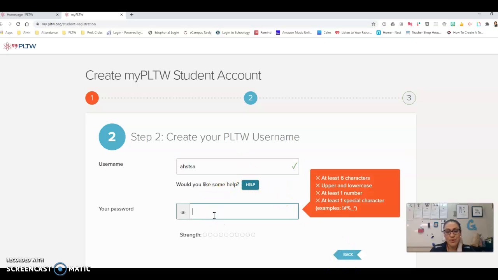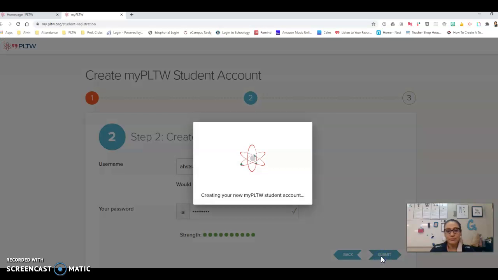And then a password you need to type in. It has to have at least 6 characters, uppercase, lowercase, at least one number, at least one special character, and it gives you the examples here. Use any of those. Okay, so I created mine.